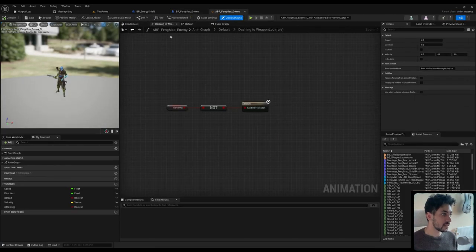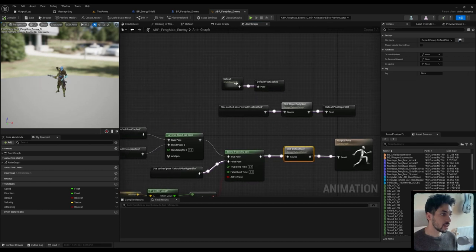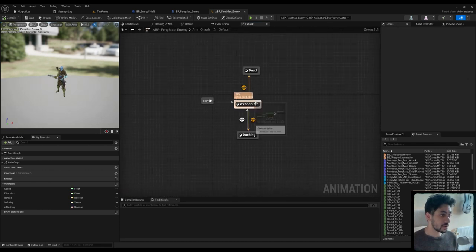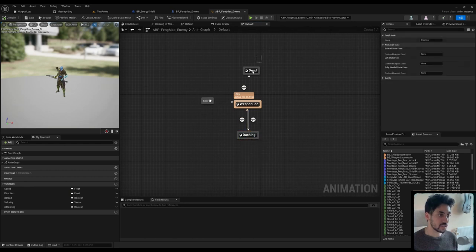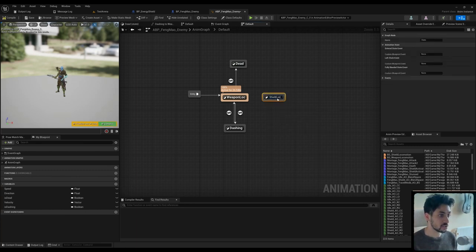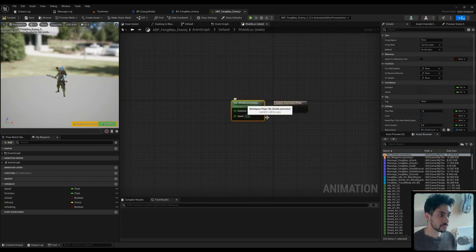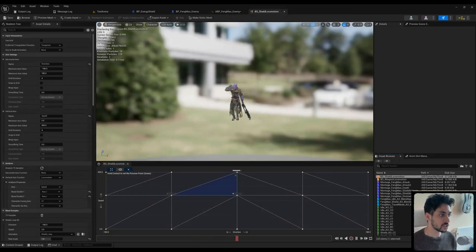We have a very basic animation graph here. It just has a weapon locomotion state, a dashing state, and a dead state. Now we want to add a new state, which is holding a shield. So I'm going to go here, say add state. We'll call this shield locomotion. And I already have a blend space for this character holding the shield.